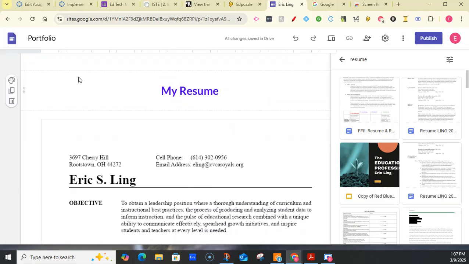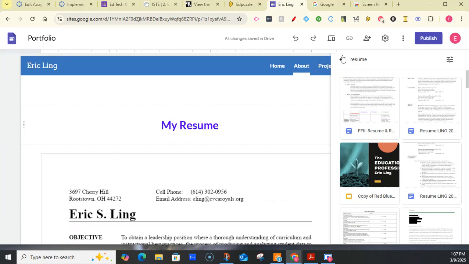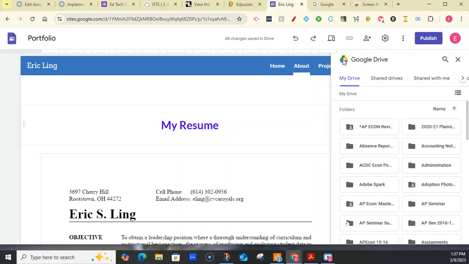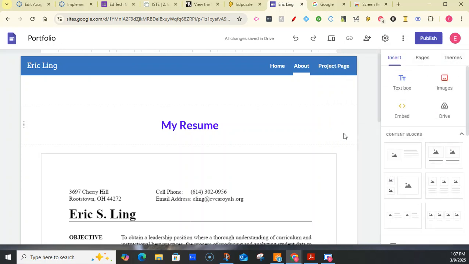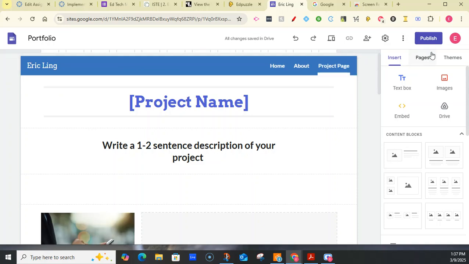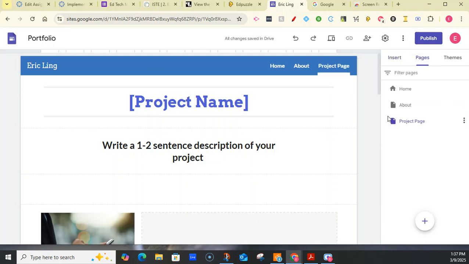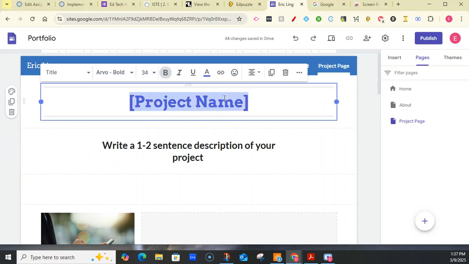Beautiful. All right. Now I've got a nice clean resume page in my About. I navigate out of this on the far right so I can see everything. So click back and then X. Beautiful. Now I'm going to jump to my project page. I can do that here, or I can do that over on the right by clicking on pages, and I'm good to go.